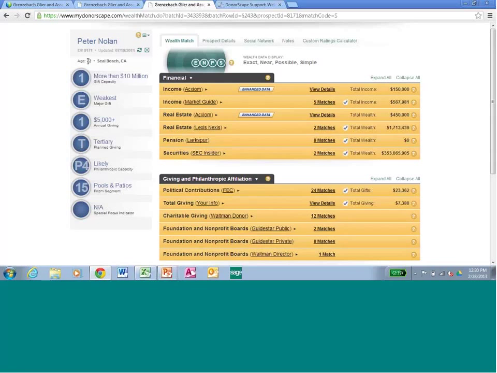We're looking at his age, 72, and a primary property listed in Seal Beach. His gift capacity rating at exact, near, possible, and simple is more than 10 million. And even though he's a high gift capacity rating, he is a weak major gift prospect. He has not shown this institution a lot of love in the past. And then going down, his other predictive modeling ratings are cascading there.